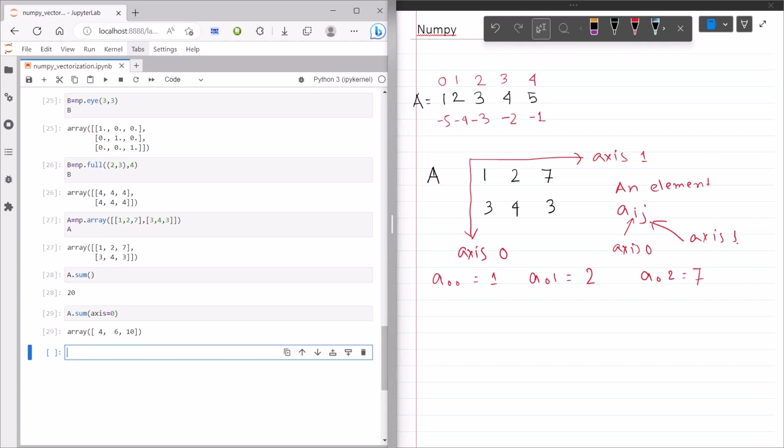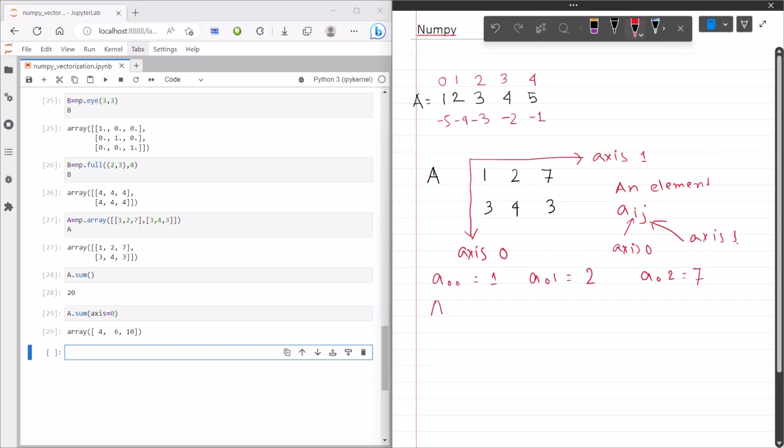So this A dot sum axis 0, we can say that it is summing over axis 0, which means this i index. So this is summation of Aij summed over i only. But A dot sum, this is actually summation of i, summation of j, Aij. This is summation of everything.